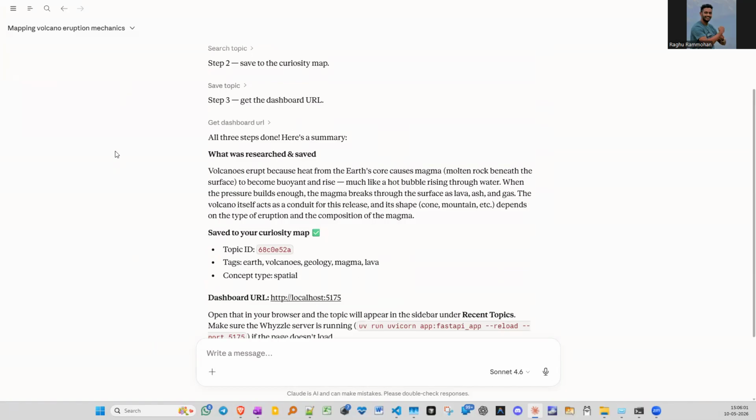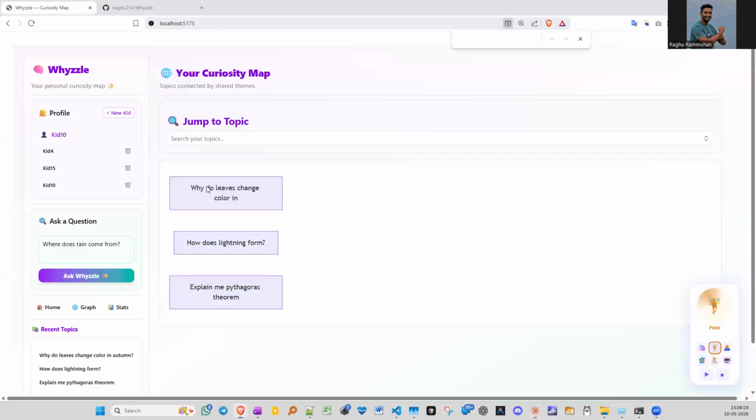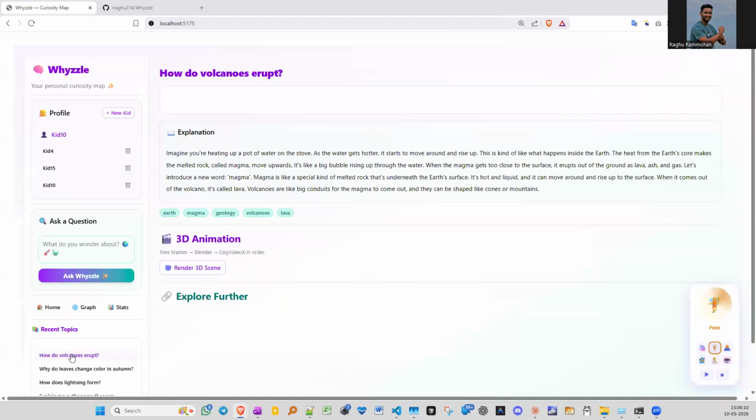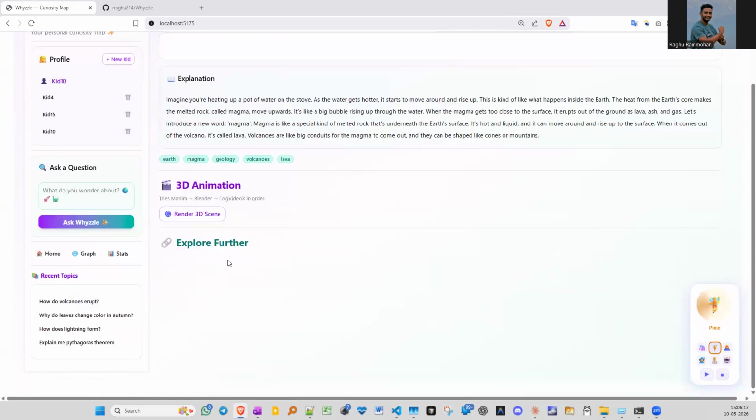Let me go back to the dashboard here and refresh my screen. So it asked about volcanoes. There you go. It says, imagine you're heating up a pot of water on the stove. The explanation just appeared, and if I click for 3D, it all continues here.